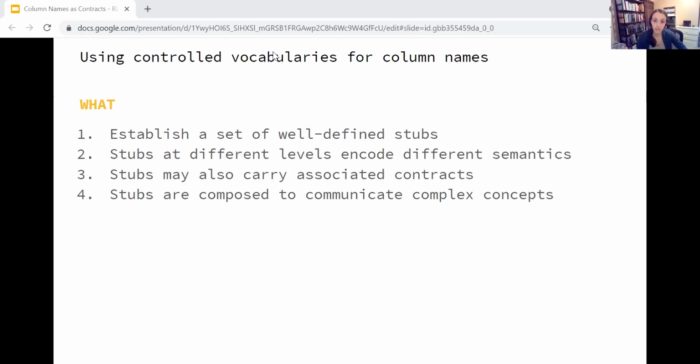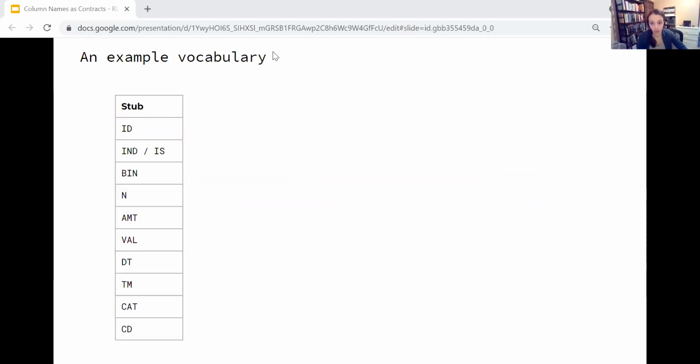And these stubs can also carry along with them associated performance contracts. And when composed together, as we'll see, they can start to imbue increasingly complex concepts about our data. So let's look at one example. The thing I want to be really clear about is that I'm not suggesting this one example is how every single person should name their variables. My argument is only that everyone should have a structure, not that this structure is one size fits all. So we might start out with standardized stubs like ID, ind, bin, n, amount, val, which hopefully you can already start to infer what these mean.